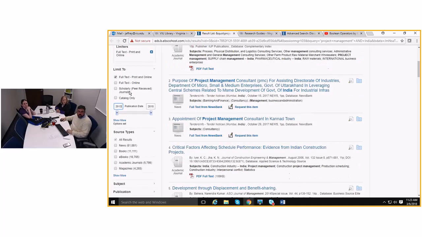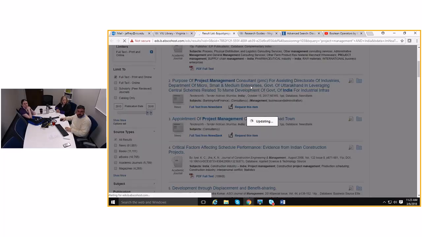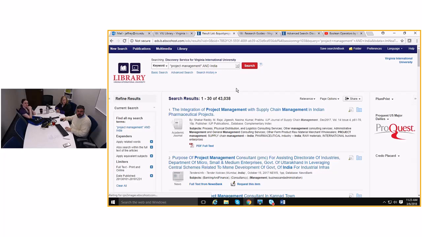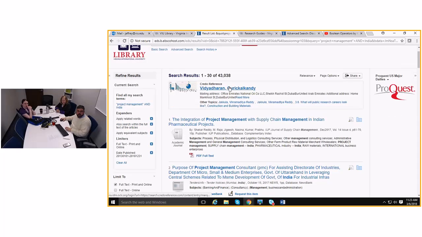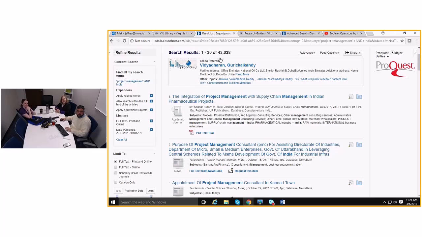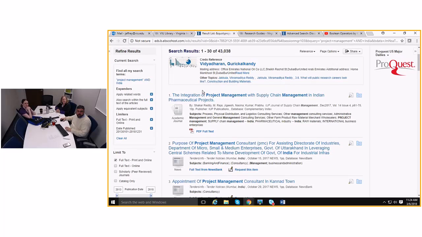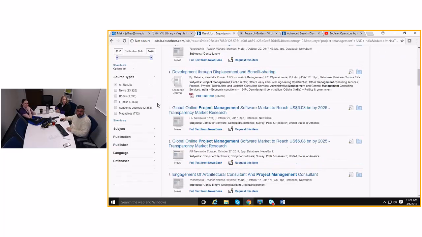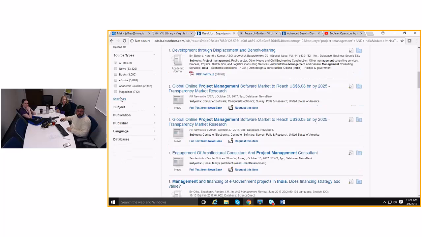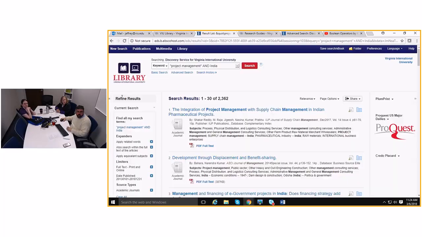You can put the date in here, or you can use the nice little slide bar. When we do that, we're getting rid of all those articles from when I was born. And here we got 43,000 articles, so we've divided it a little more than half, actually. And then what are you looking for? Do you know your assignment? Are you looking for ebooks and academic journals? You're probably not looking for magazines.